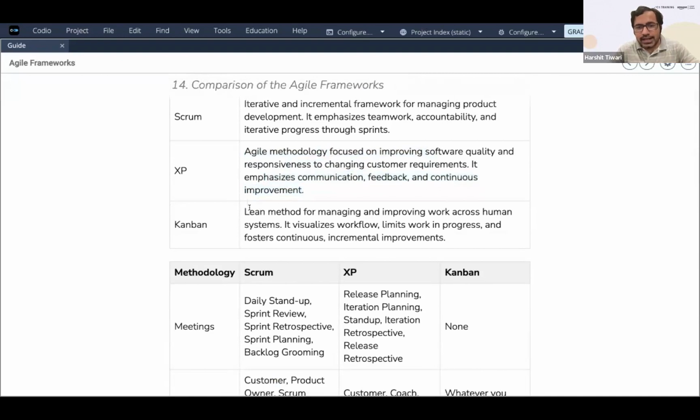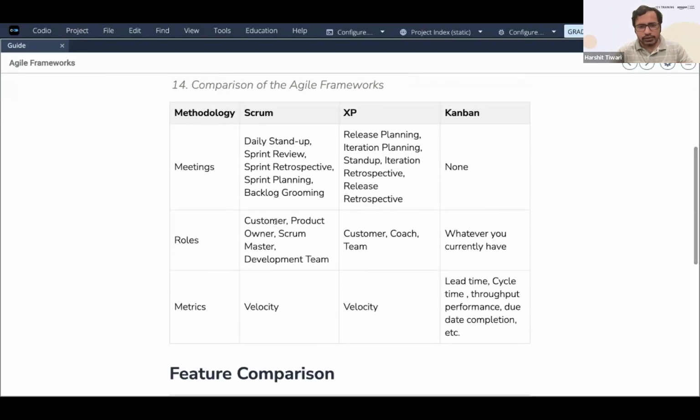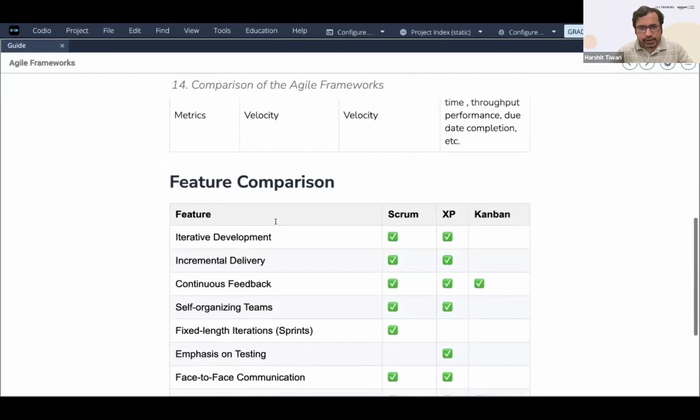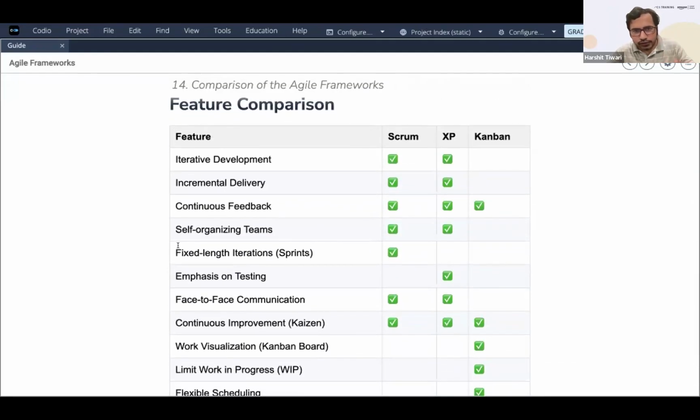Kanban, on the other hand, is a lean method for managing and improving work across human systems. It visualizes workflow, limits work in progress, and fosters continuous incremental improvements. We'll see Kanban in a practical exercise, but for now these are the key features. I want to show you this feature comparison. Look at Scrum: this is the feature and this is Scrum. A tick mark means it's there in Scrum, and a tick mark under XP means it's there in XP.